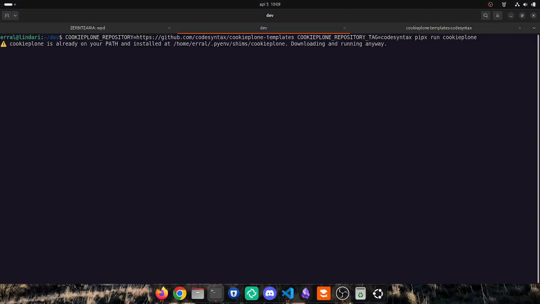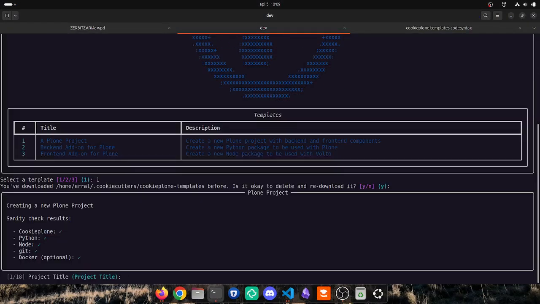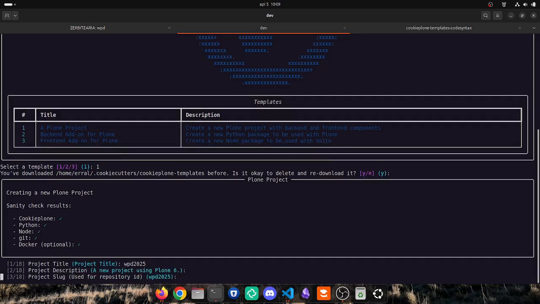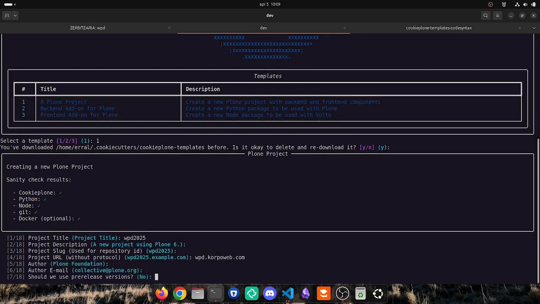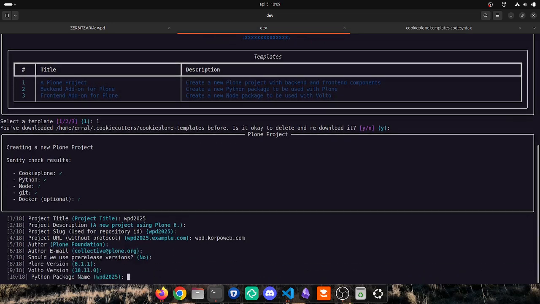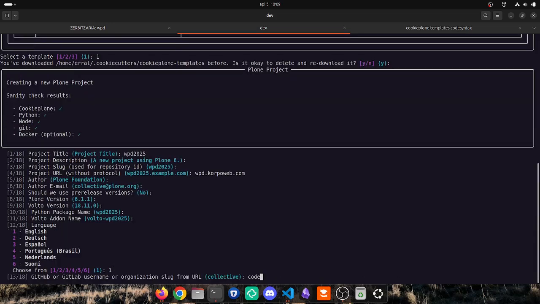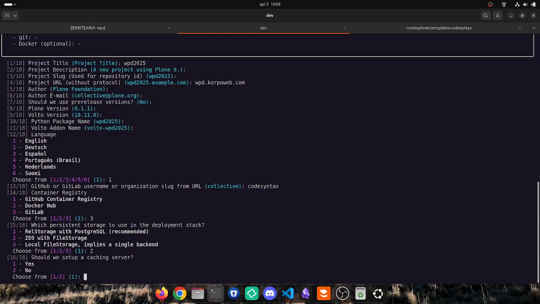So first, we need to run Cookieplone with some variables. We select that we want a project. We name it Plone Day 2025. We set a domain name and leave all the other options with the default ones, using latest Plone and Volto. We set Code Syntax as the repository name and say that we are going to save our Docker images in GitLab.